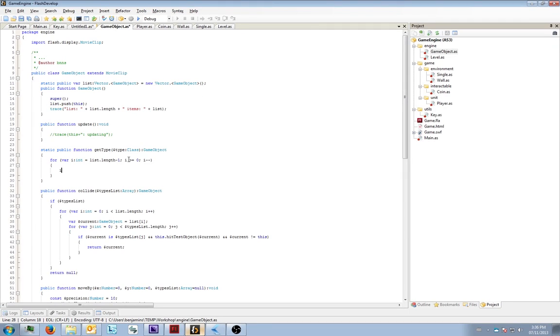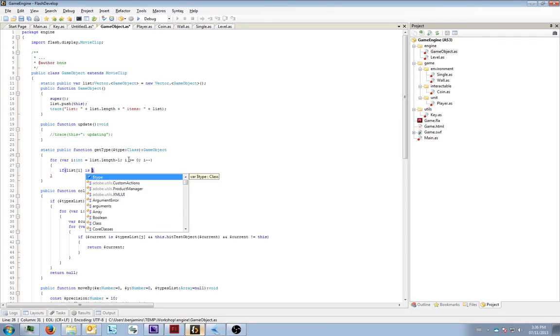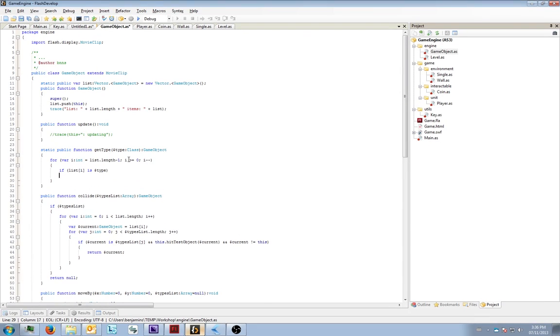What are we going to do? If you should know how to do this, you should actually give it a try yourself so you can figure it out before me. If list at I is $type, then return list at I. And we could even store it as a variable, but you know what?